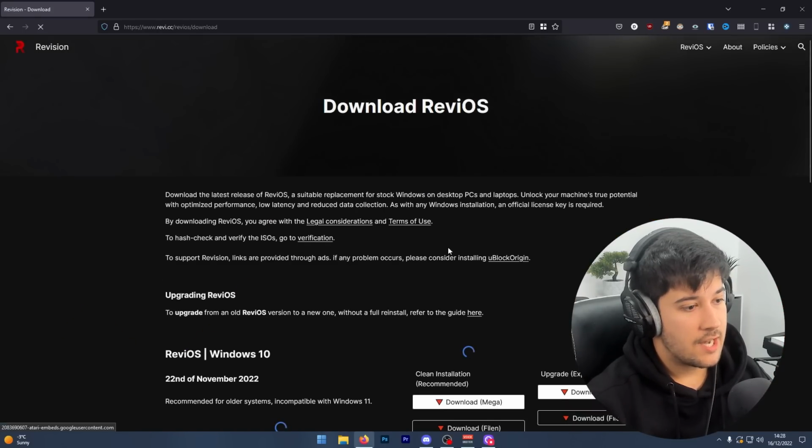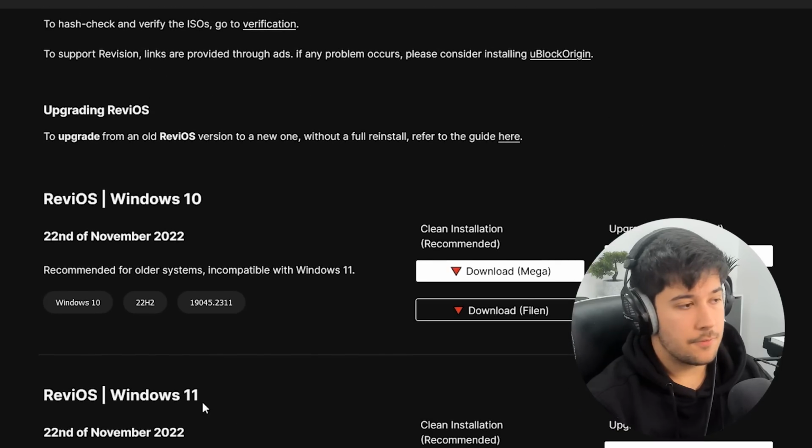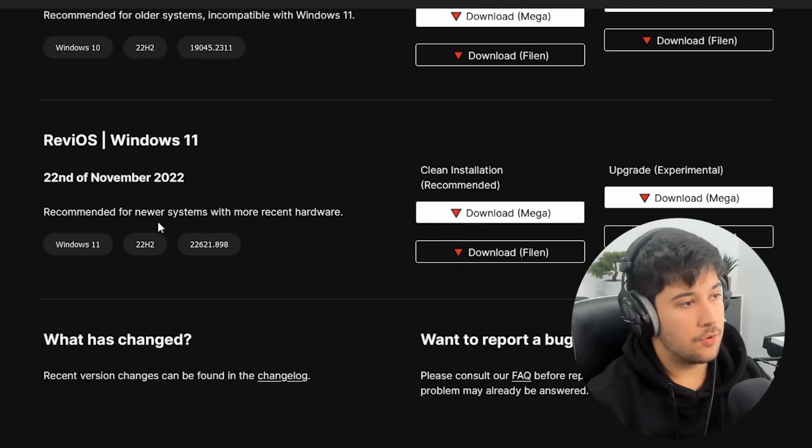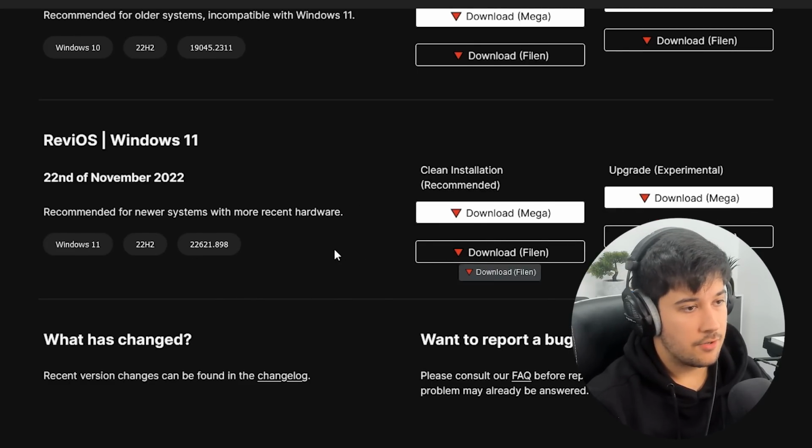So yeah, let's go to downloads here, and there's a couple of different versions of ReviOS. So you can get ReviOS based on Windows 10 22H2 here, and there's also ReviOS based on Windows 11. As you can see here, we've got downloads for that.